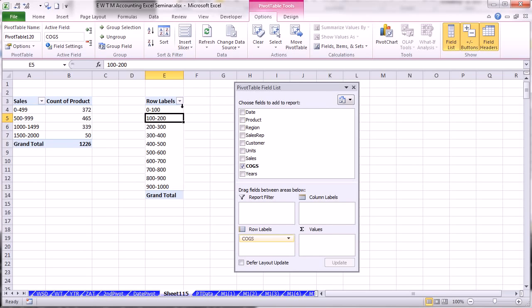Well, pivot tables will always include the upper value, but not the lower value. So for this category right here, exactly 100 doesn't fit here. It fits here. It's always the upper number that is included in the category. The lower number is not. If you know how to use the frequency function, that works the same way as a pivot table.